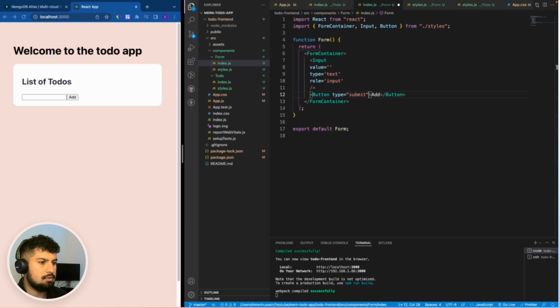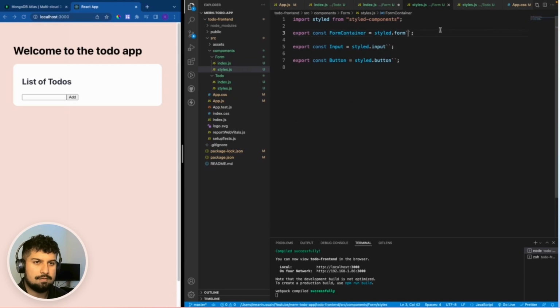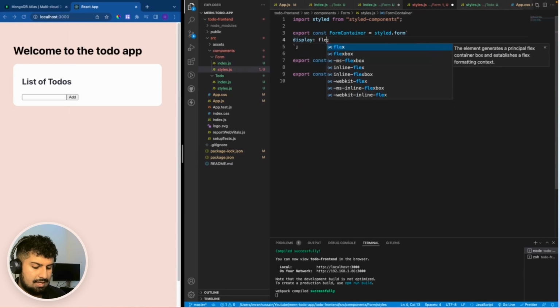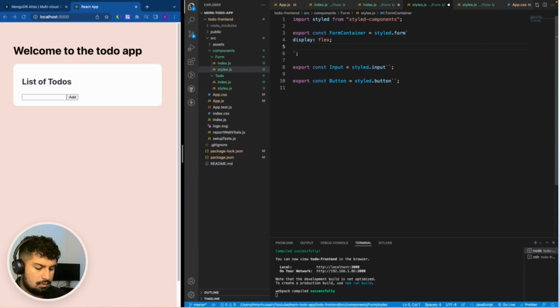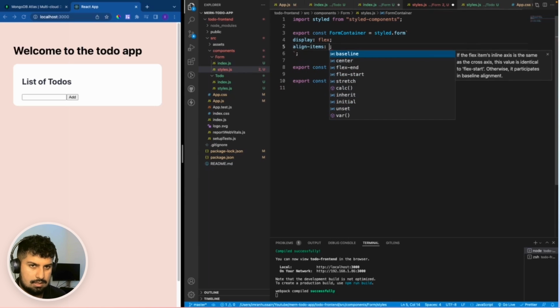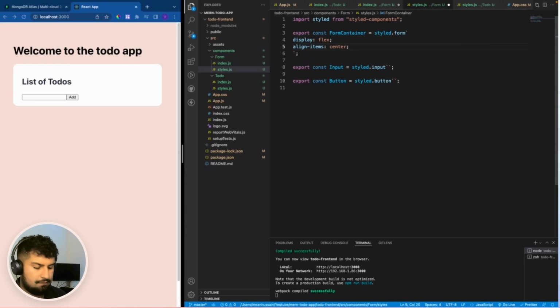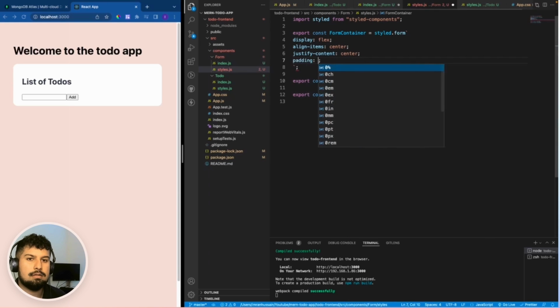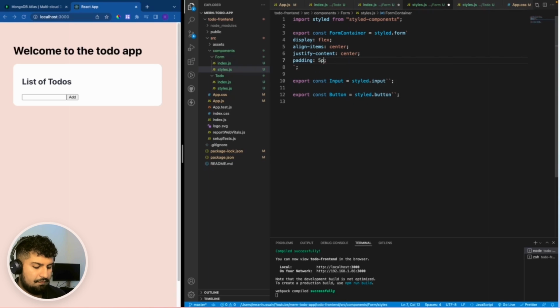So what I'm going to do is style the form now. If I go into the styles and the form, I'm going to give it a display of flex so that it is in a row, which it currently is. We are also going to align items center and also justify content as center. I'm also going to give it a padding of a top and bottom of 5 pixels and 0 pixels for the left and the right.